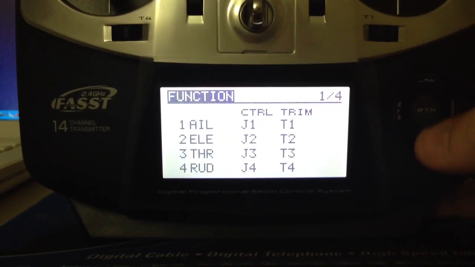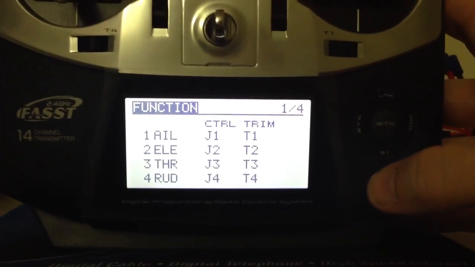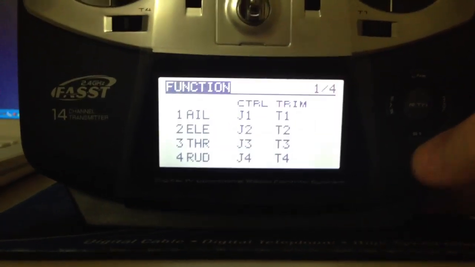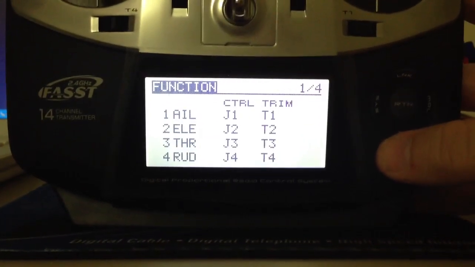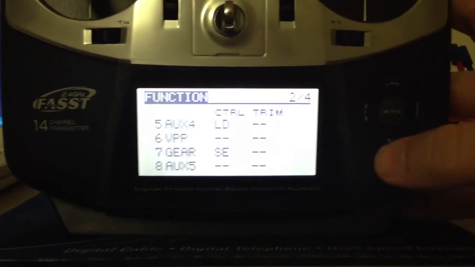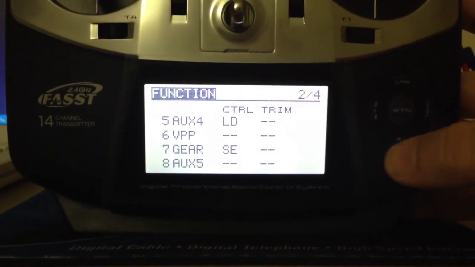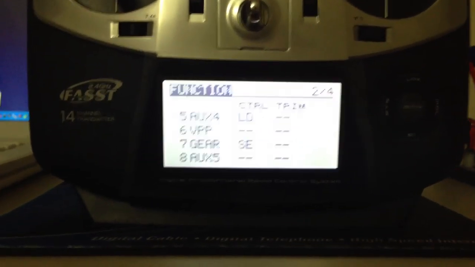Come down to the functions here. This is going to be channels 1 through 4. That's going to be how it comes standard. If not, probably want to change it up like that. It shouldn't be any different than that. This is the second screen. This is the one that's probably most important here, especially using S.bus, how it's pre-assigned.